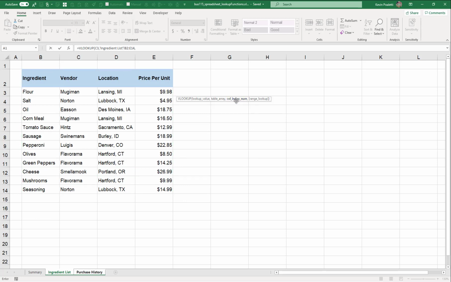and we next press comma, now we need to type in the index number. The index here starts with column 1, 2, 3, and 4. So whichever number we type in is the column of the information that will be returned. So for example, if we wanted to pull back the price per unit, we need to type in the number 4 because it's the fourth column in this table.